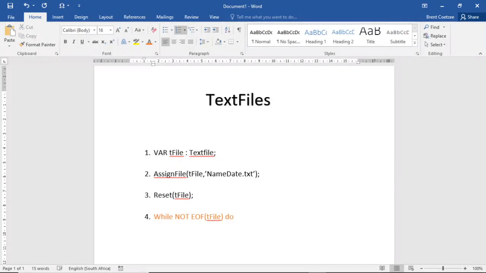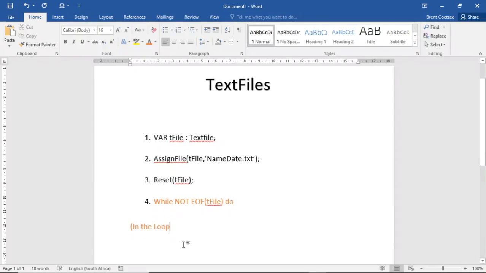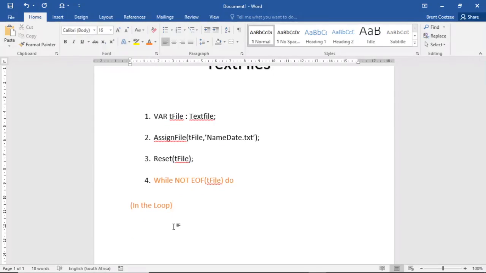Now we have a loop. We can start reading the data from the loop. And I'm going to just say over here in brackets, in the loop. In fact, I'm going to write that over there because the next couple of lines are all going to be inside of our while loop.